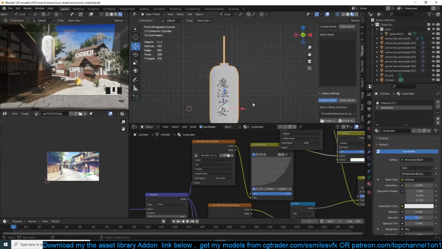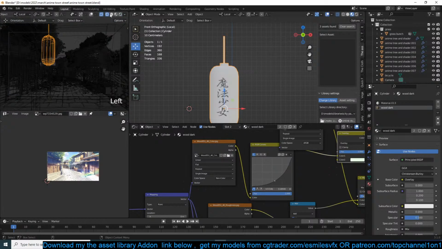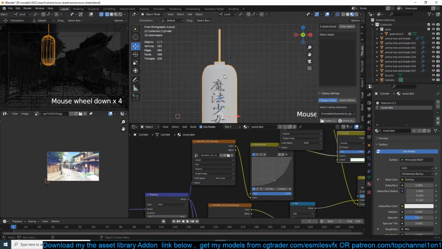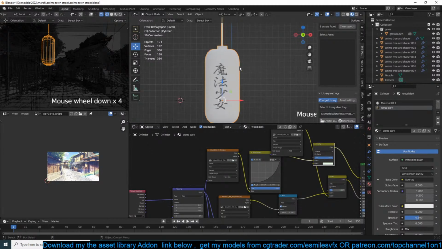Okay, I'm not sure why this is. Let me see if let me just work. Because I think if I'm showing the viewport, it becomes a bit heavy.